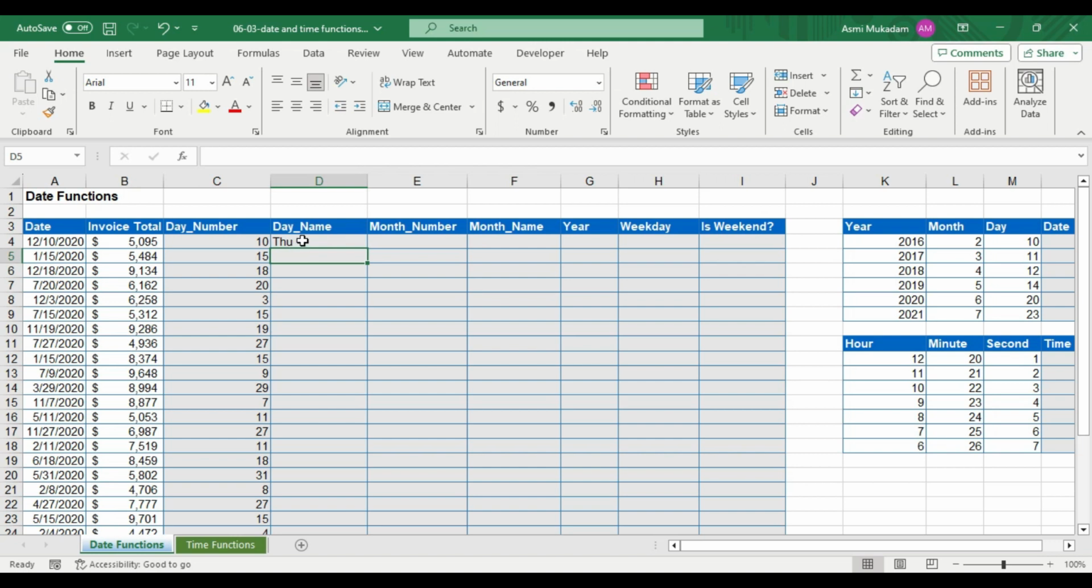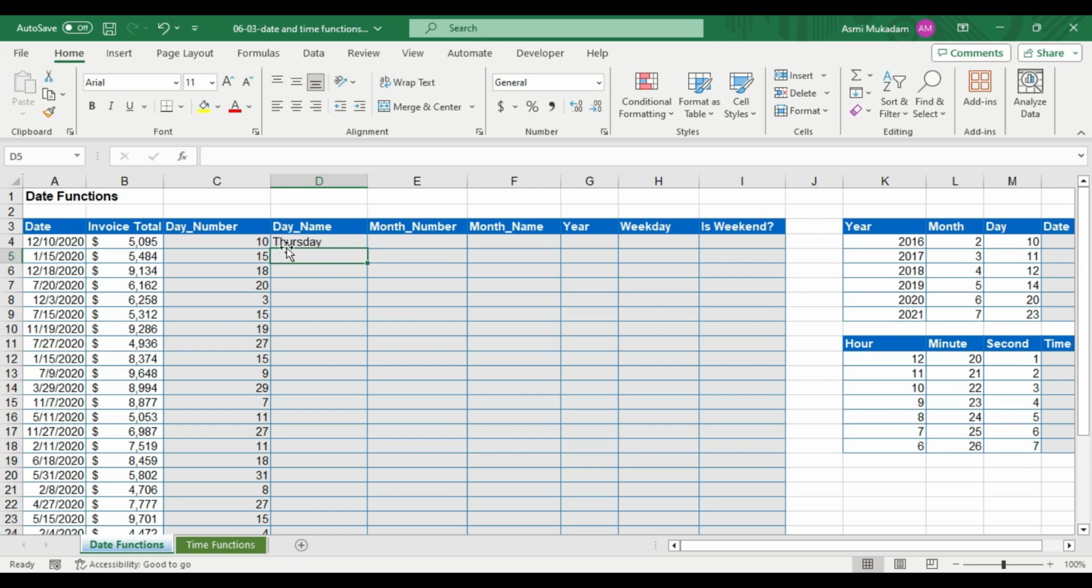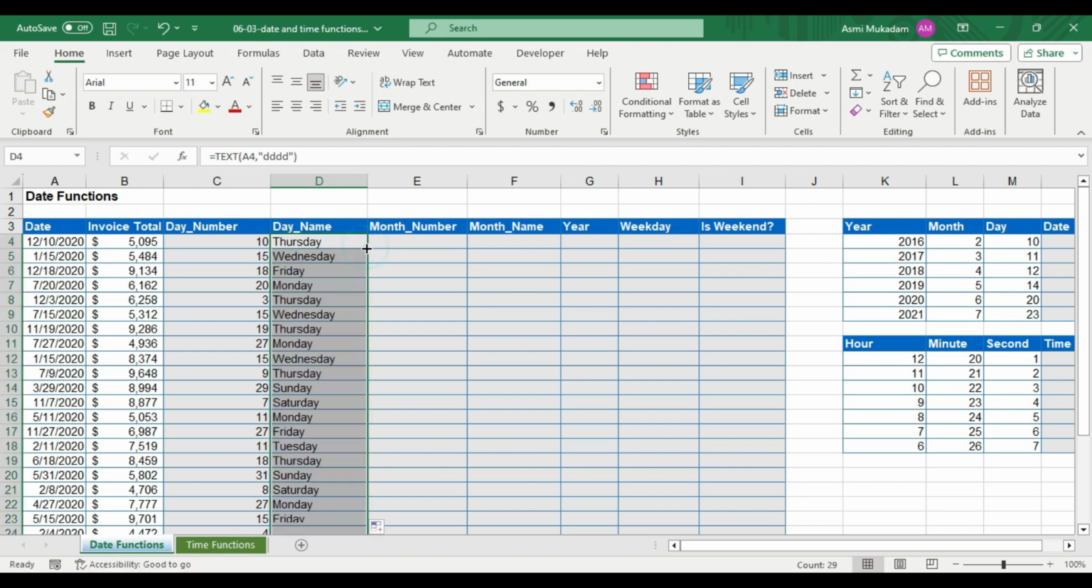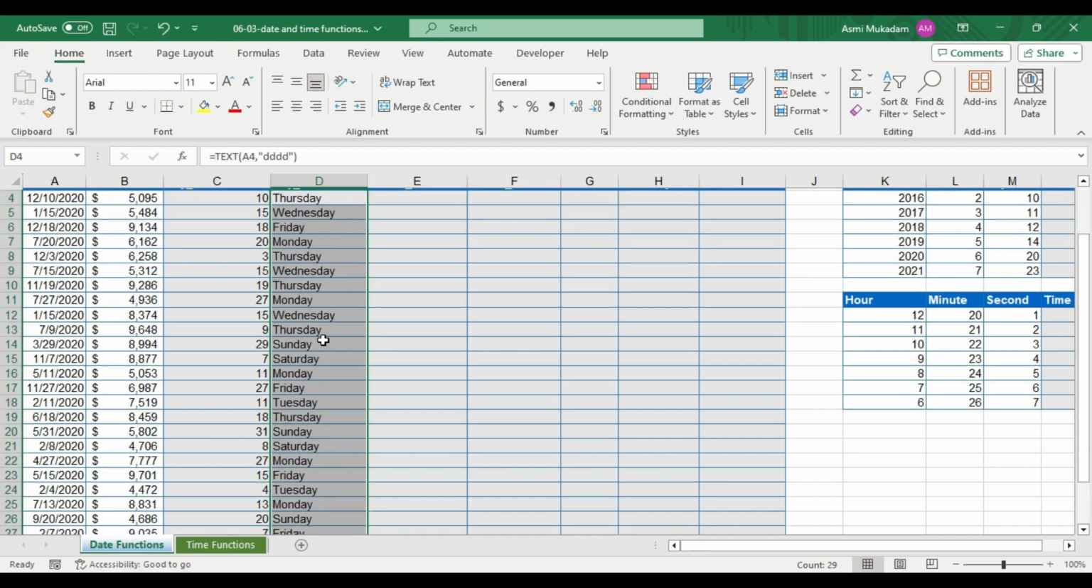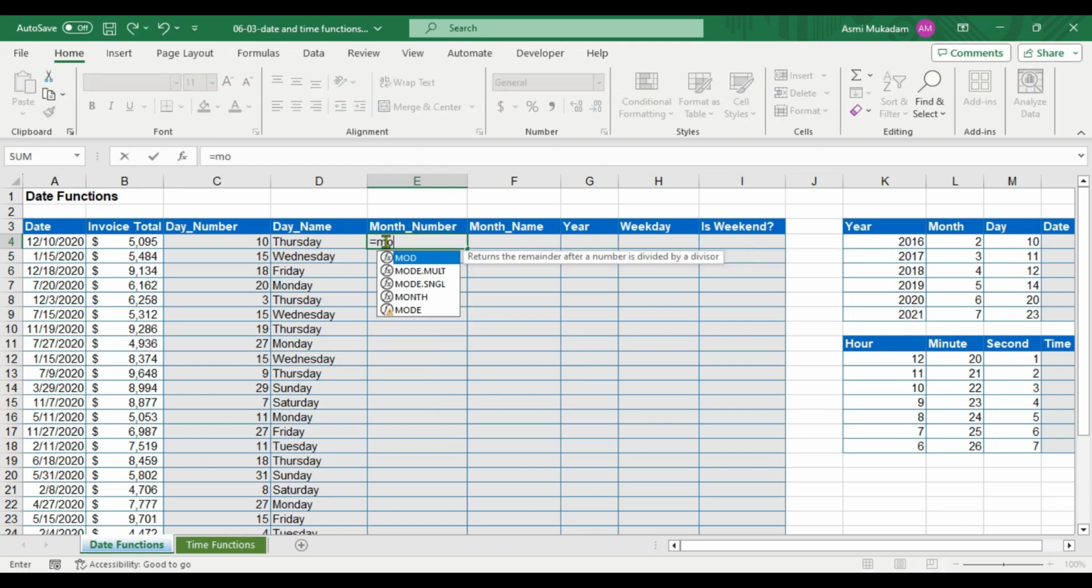Now if I want the long day name, I will add one more D and hit enter. Now here you can see I am getting the full name, Thursday. So I have used the TEXT function for this. Okay, and I am doing the flash fill. Now next is month number. For month number again we are going to use the MONTH function, =MONTH. Tap to select, and here again you have to give the serial number.